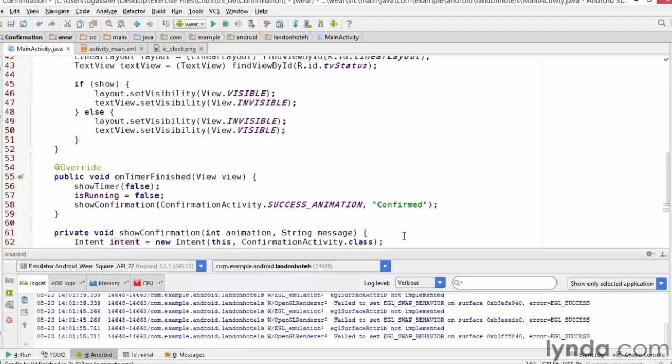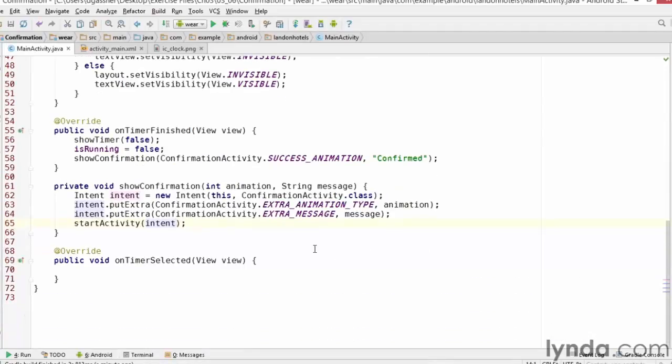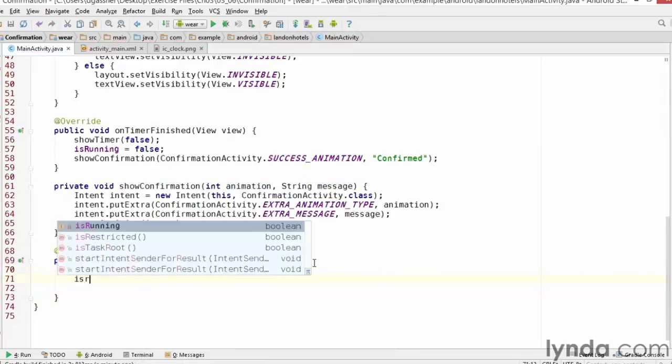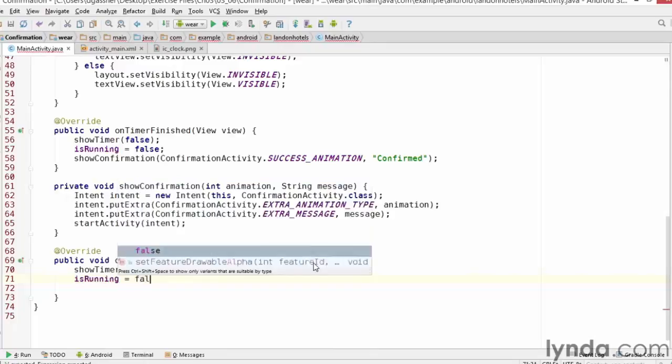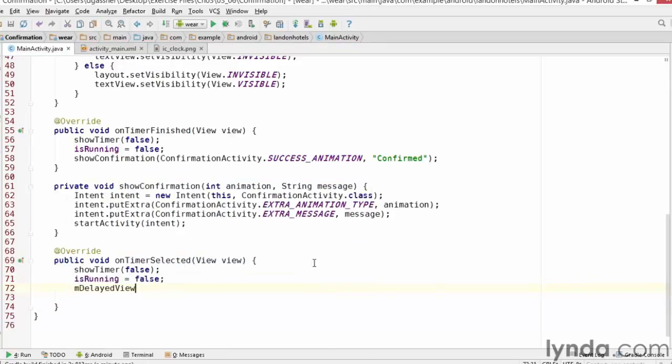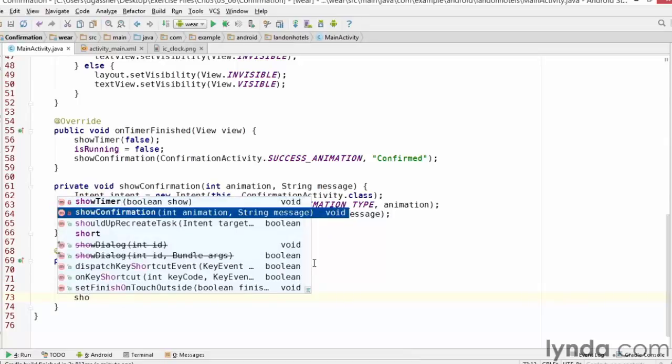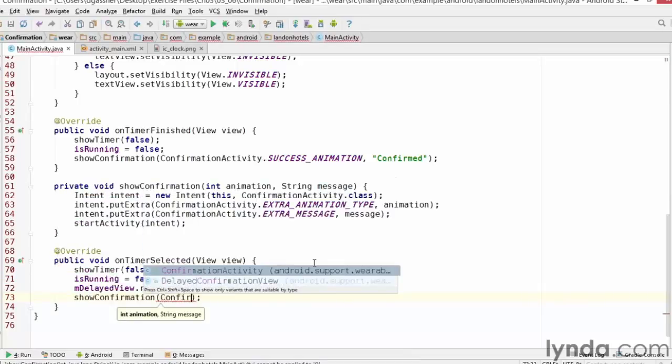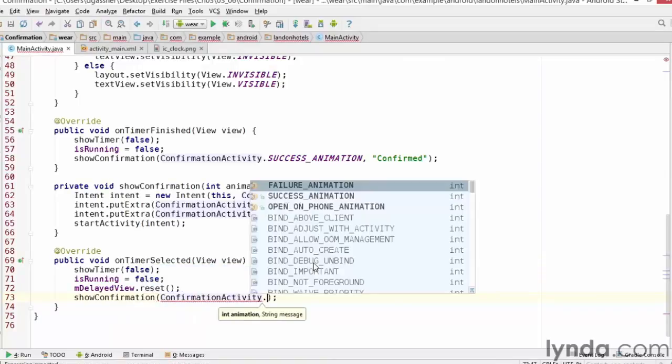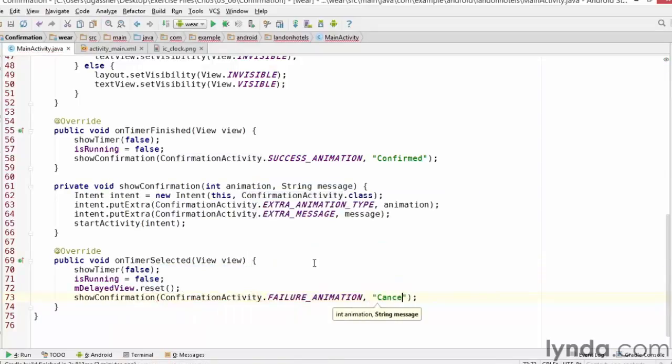Now I'll go back to the code, and I'll add my last little bit of custom code, and I'll place this in the onTimerSelected method. This code will be executed if the user touches the component before it runs to completion. And then once again, I'll call showTimer and pass in false, and I'll also set my isRunning attribute to false, but I'll also call mDelayedView.reset, and that will reset the confirmation view so that it can run again from scratch. Then I'll call my showConfirmation method, and this time I'll pass in an animation constant of ConfirmationActivity.failureAnimation and a message of canceled.